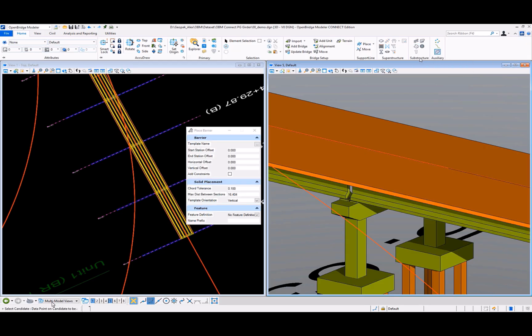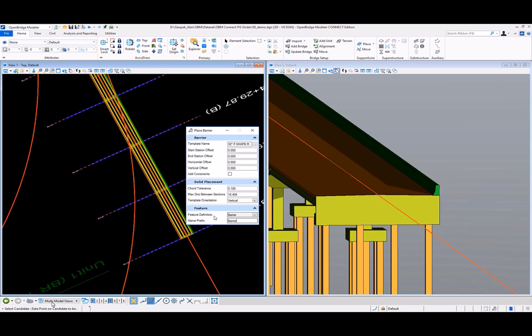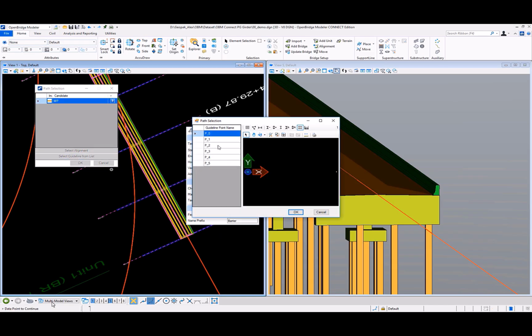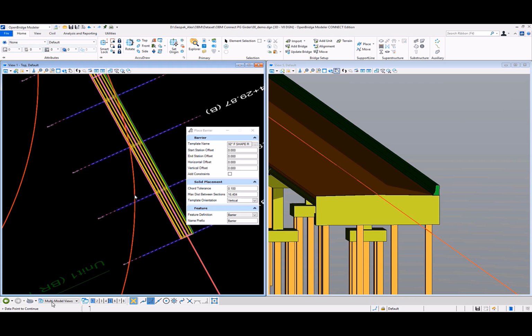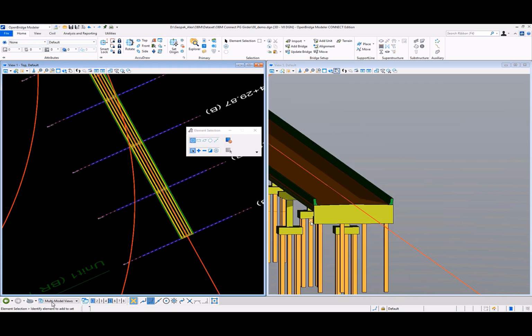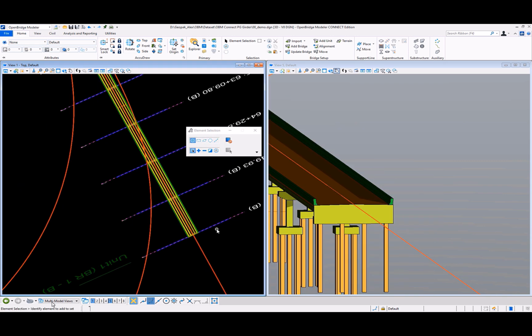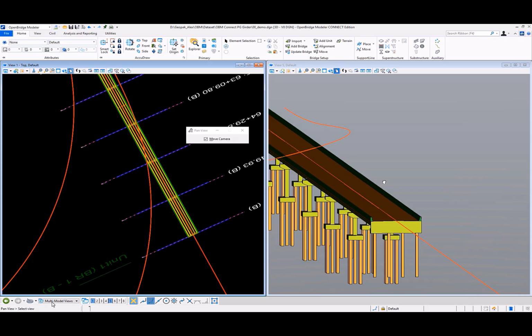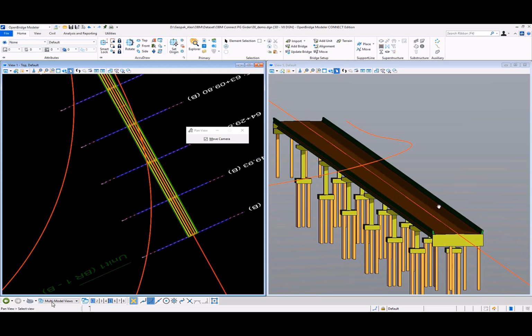Later, if I want, I can add barriers. I can add approach slabs. But in a nutshell, this is how we build the bridge. And it's a full 3D model now.